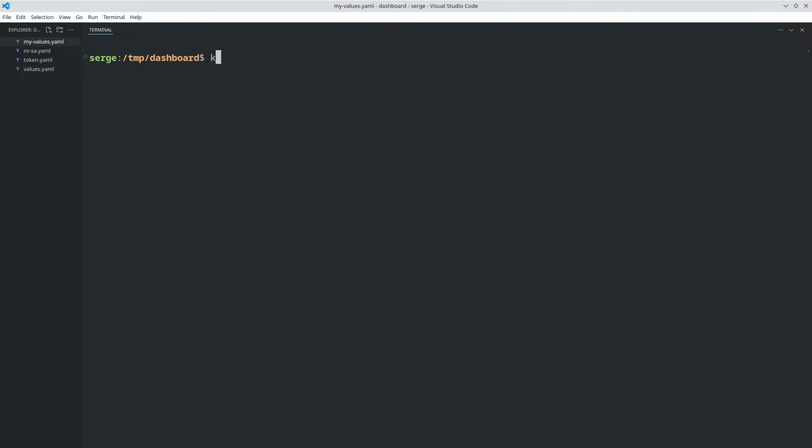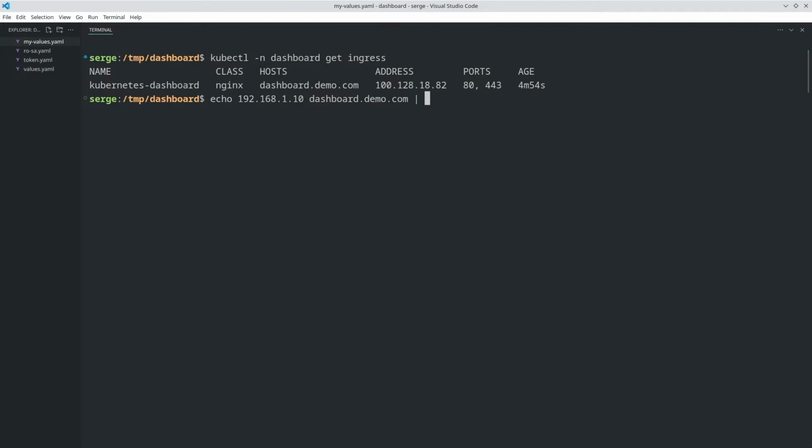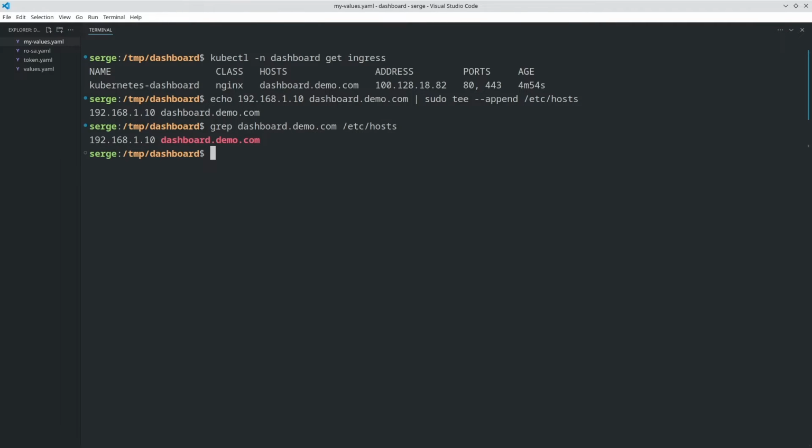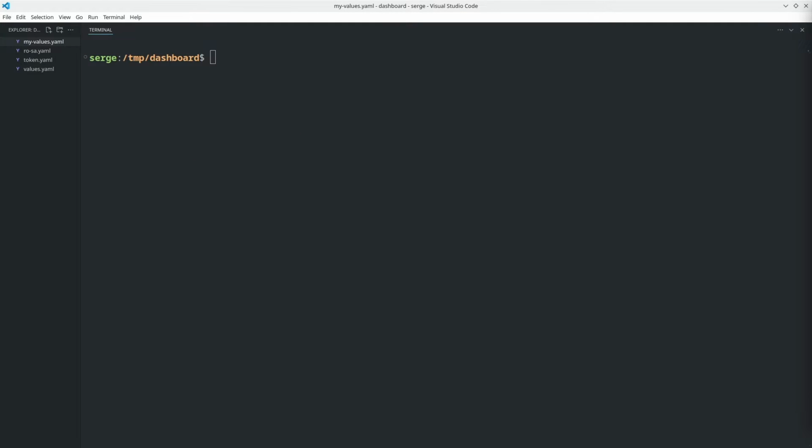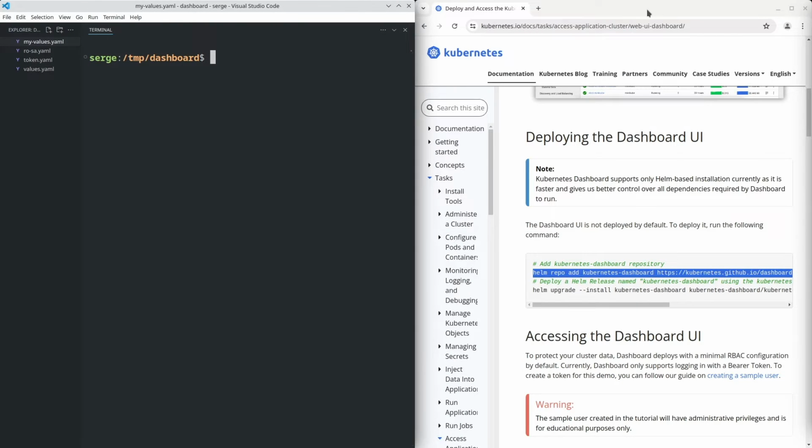Before opening the dashboard, I need to add my domain dashboard.demo.com to the etc hosts file. 192.168.1.10 is the IP address of the HA proxy that balances traffic to the instances of the Ingress Nginx controller. Let's open the dashboard.